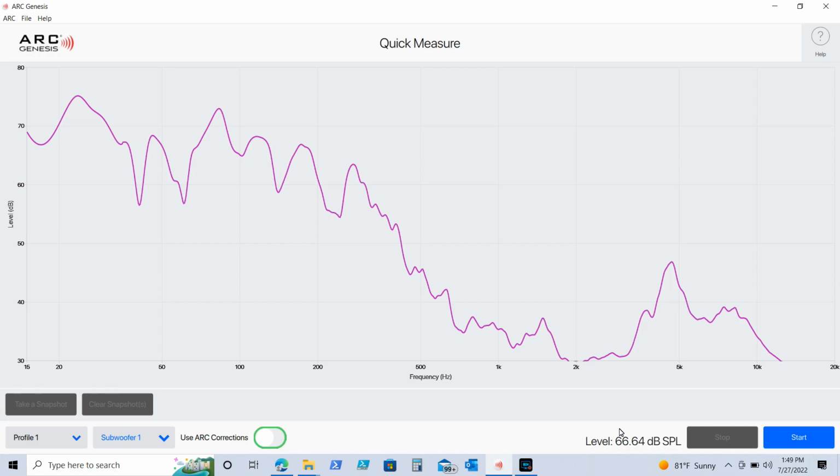So once we have this set up with our sub, now 2 to 3 dB higher than my front left speaker, as we pointed out, we can now go back and launch our ARC. So let me pause it here for a second, and we'll go do that.